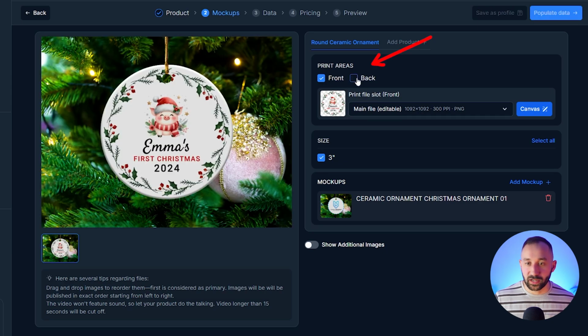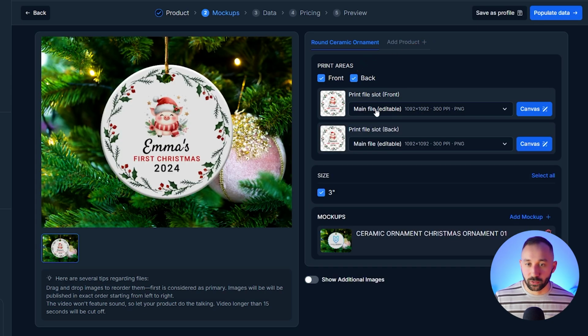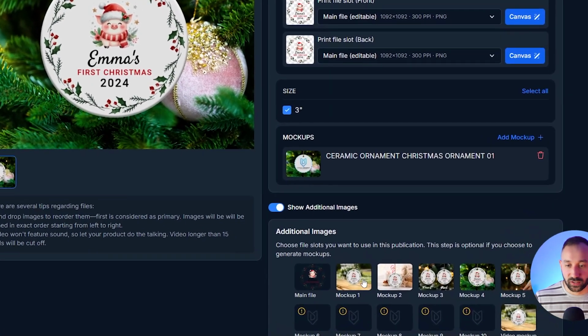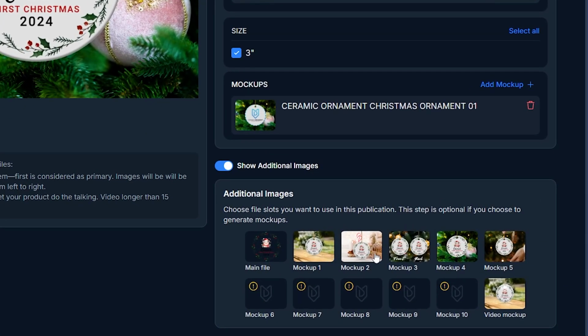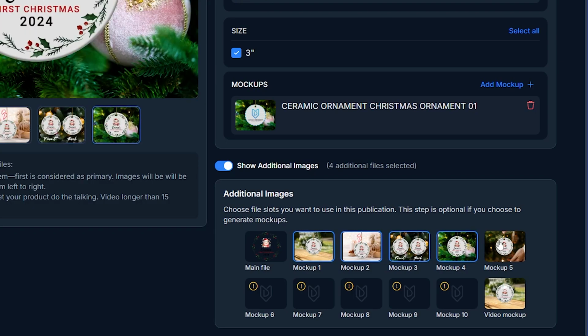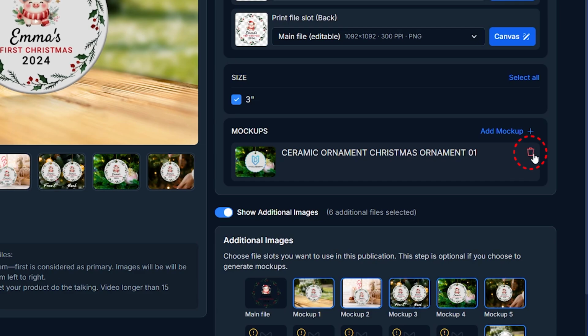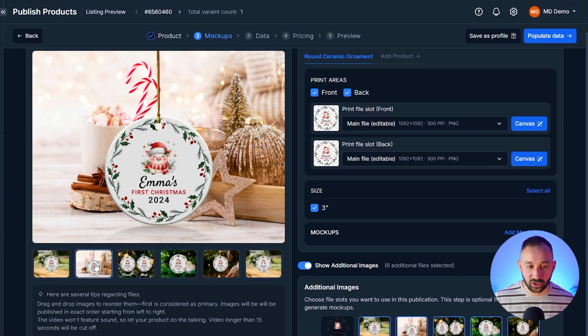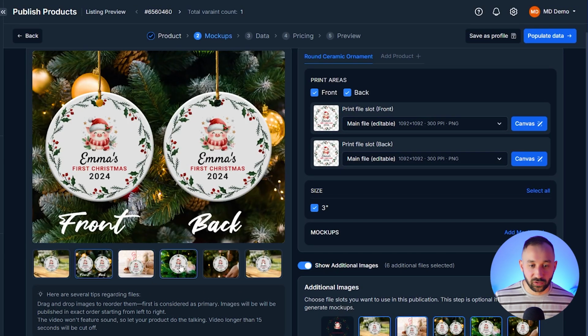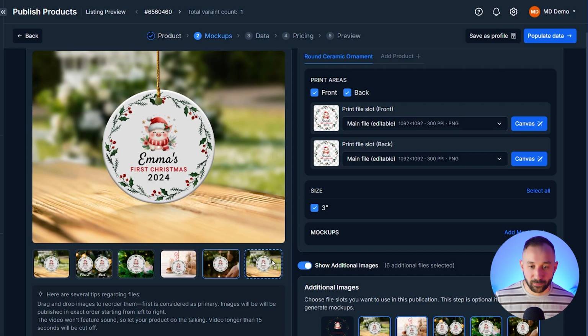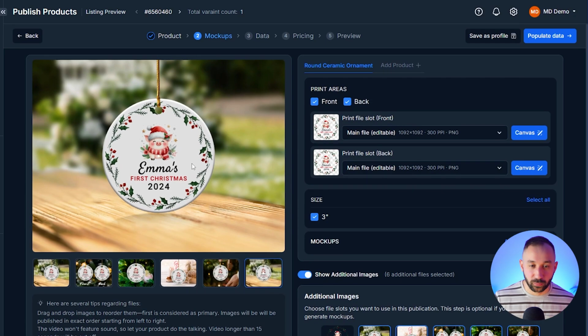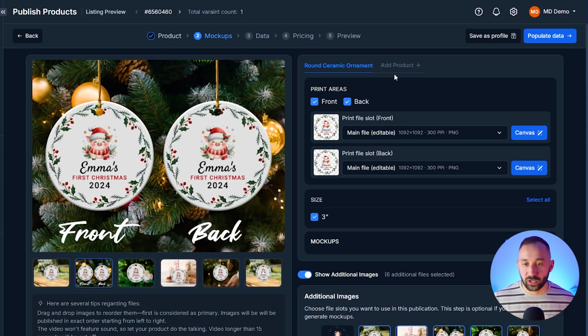So you want to enable back print as well, and there we go. That's pulling in main print files right here for either side. Show additional images. This is where we've got our previously generated mockups. So I'll add all of these right here to the listing by just clicking on them. We can delete this one. This is just a default mockup that loads, and you can also change the order of these mockups if you want to. And the video mockup, no matter where it is in your order, will always play automatically if people see it in your listing. Now we're ready to move on to the next step, which is populate data.